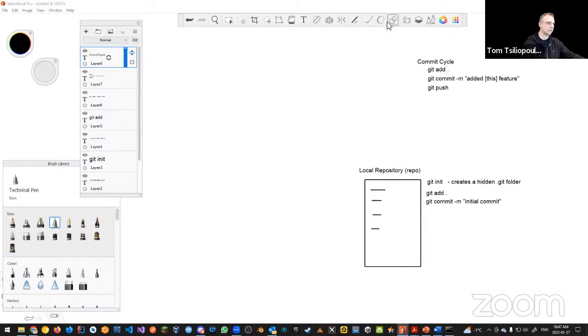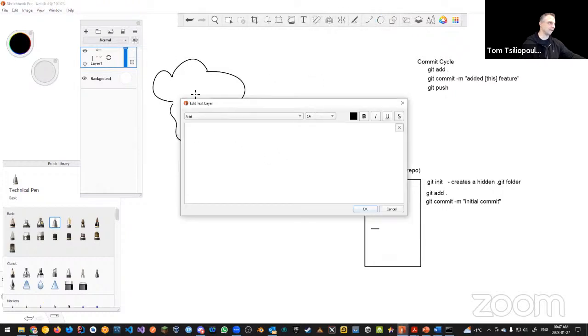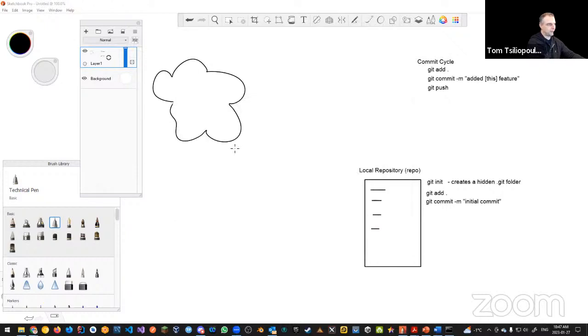So let's describe GitHub as this fancy cloud, and you can see here that this is GitHub. It's a cloud service. So it's software as a service, right? That's what it is.